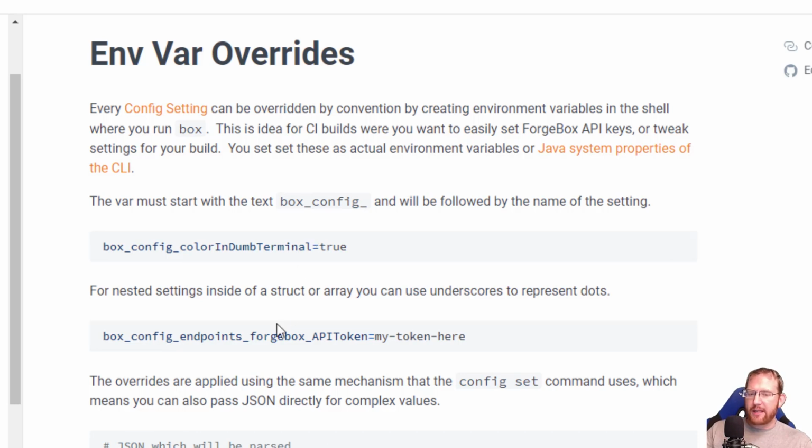If you want to set a nested setting, then you'll just use underscores to drill down. So for instance, setting the API token would be an environment variable called box underscore config underscore endpoints underscore forgebox underscore API token equals, and then your token. And these are going to be nested items inside of a struct automatically.